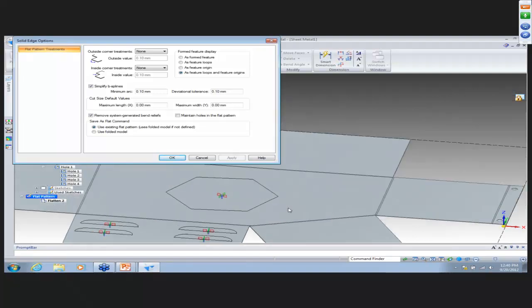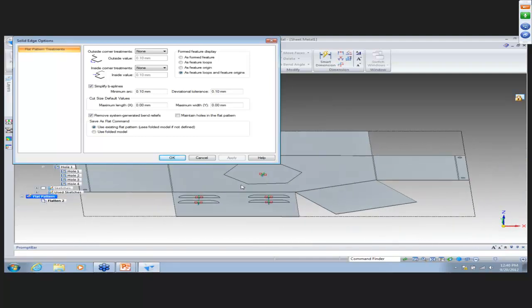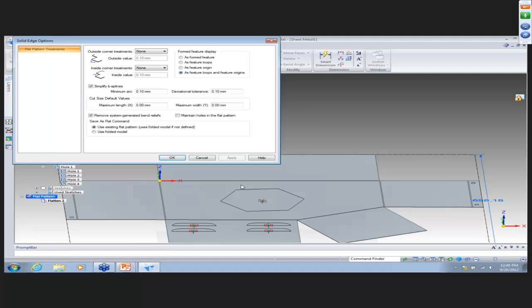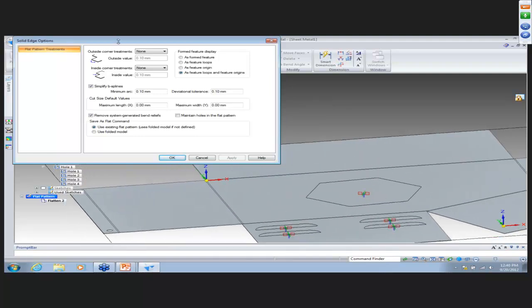So if you have a large sheet metal part and you have a lot of formed features, maybe you want to use the feature loops. That way you know where those features are, but you don't actually have the geometry behind those features. So that's one way you can slim this down to just the bare minimum of what you need. You also have options here for outside corner treatments and inside corner treatments.